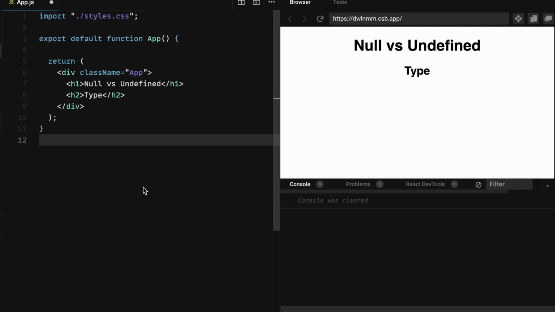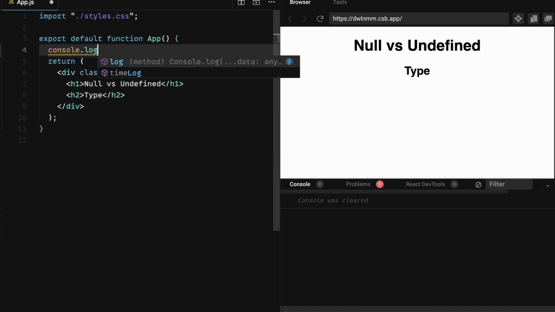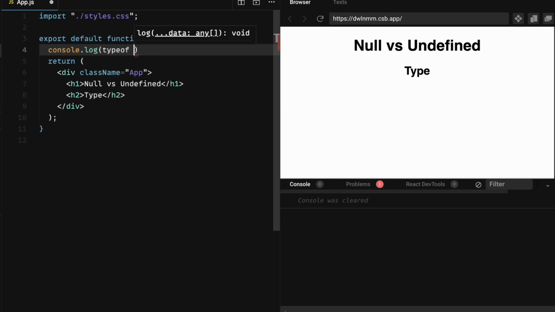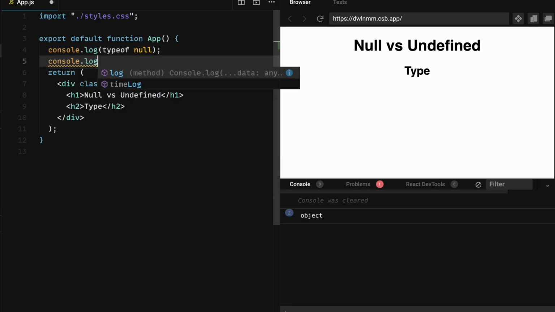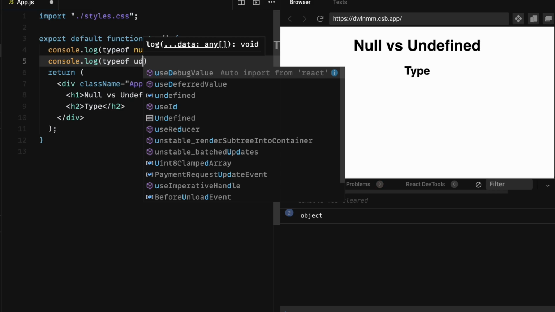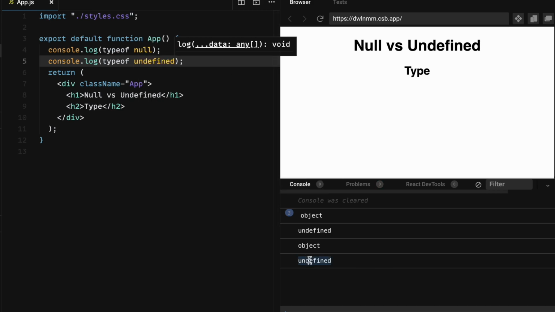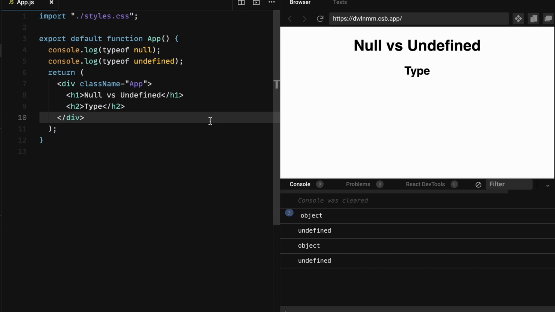Now let's talk about null versus undefined type. Like what is the type of null and what is the type of undefined. So if we write console.log typeof null, it will give us object. So the type of null is object, whereas if you write console.log typeof undefined, it is undefined. So you have to keep this thing in your mind that typeof null is object but typeof undefined is undefined.